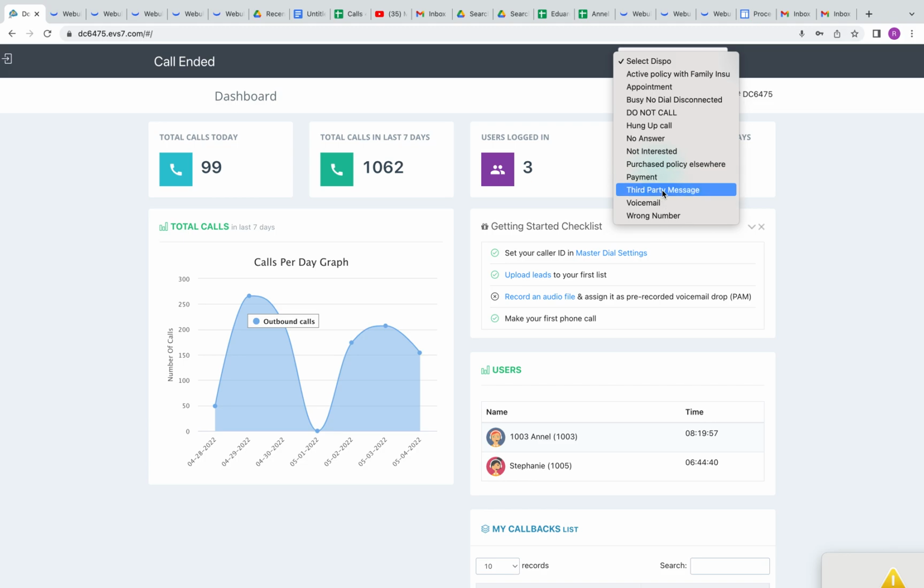Third party message, when a spouse or sibling answers. Make sure that you select a third party message if you left a message with a third party. Voicemail, obviously every time we leave a message, select the voicemail. Wrong number, any calls that indicate that the number is incorrect, then you're going to choose wrong number.